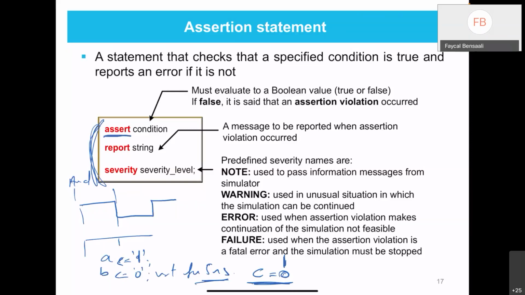So you put assert, and the condition is C equals 0. It's like you are asking the question, is C equals 0? Now, if the condition is true, then there should be no error, right? If C is 0, then it's good. This is what we are expecting, and this is what the simulator got from my code. Now, if the simulator gets 1 instead of 0, this means there is an error. In this case, it will display what we put here.